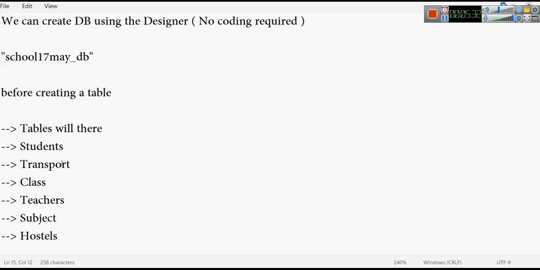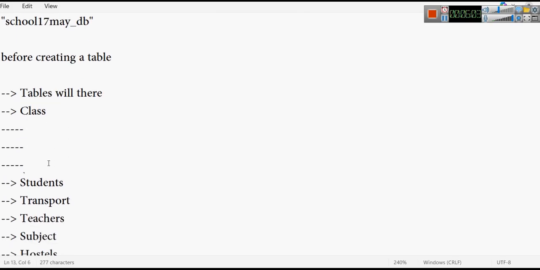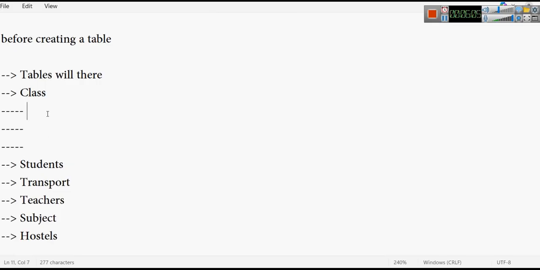Now, let's say we are trying to create a database. So first we will create such a table that is independent of everything. For example, a class. A class can be independent of everything. So let's see, in a class table, what sort of columns will be there? In the class table, what columns can be there?